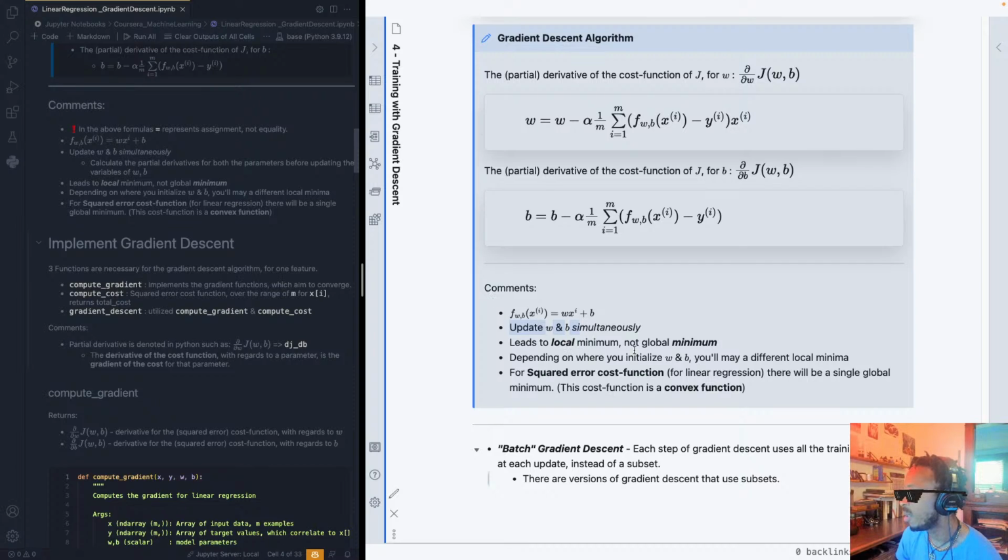This leads to a local minimum, not a global minimum. And depending on where you initialize your weight and your bias, there may be different local minima. Not necessarily for linear regression, but in other types of algorithms, that is certainly true. For the squared error cost function for linear regression, there will be a single global minimum, which happens to be the local minimum. This cost function is called a convex function because it is descending down a convex curve.